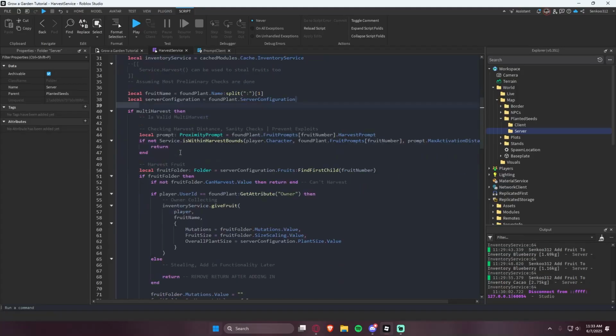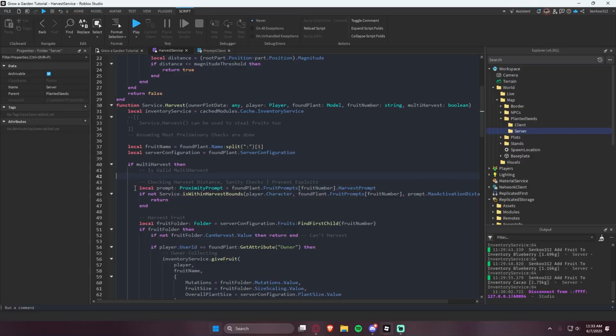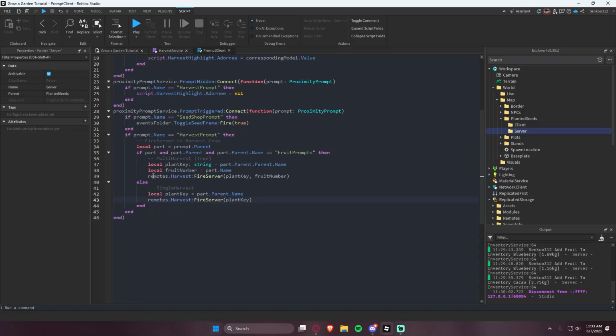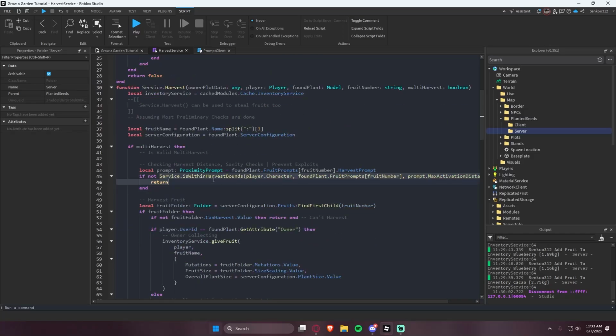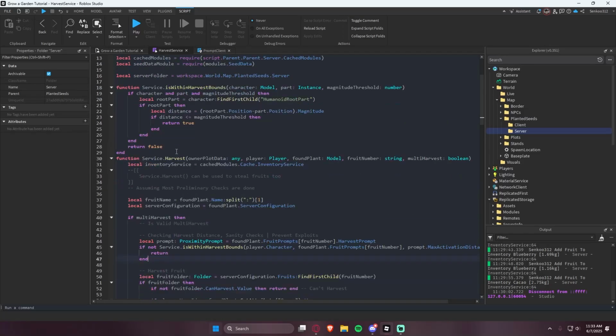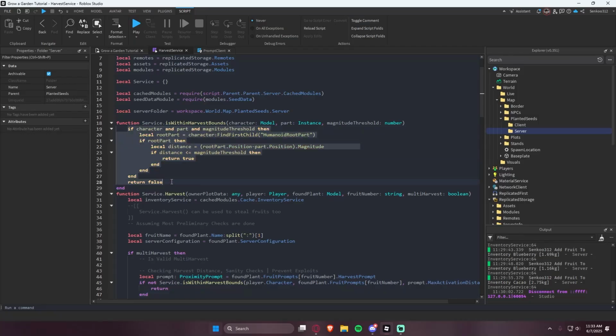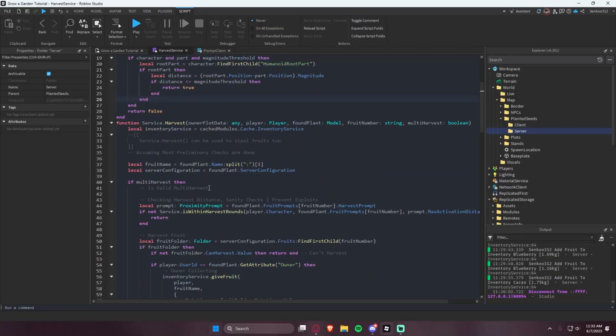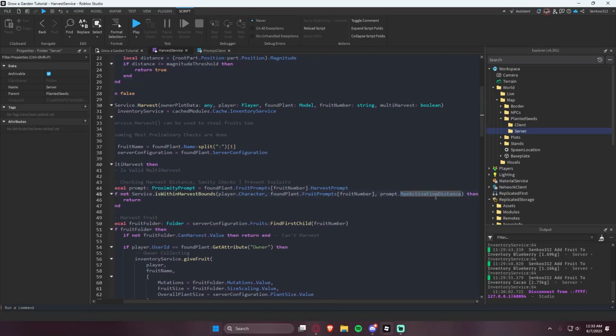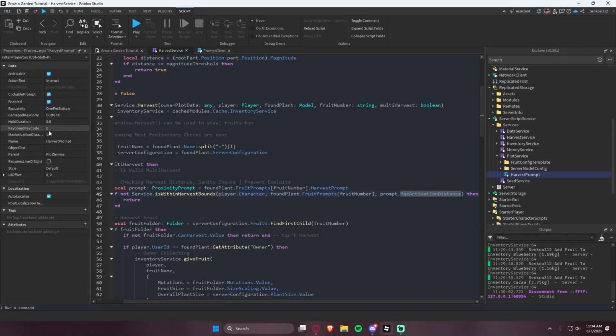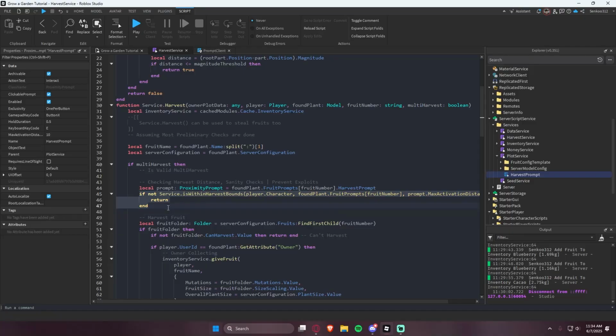So if a server configuration and multi-harvest is true, then we want to check if the player is actually within the range for them to harvest. Because obviously, since we're firing from the server, exploiters could just loop through all of the server objects and fire a server. So another way for us to check is just see if the player is actually within the range that we want them to harvest from, which is done through this function right here, a magnitude check. So the max activation distance is always going to be 10, which you can see right here, 10. And yeah, that's what this function does.